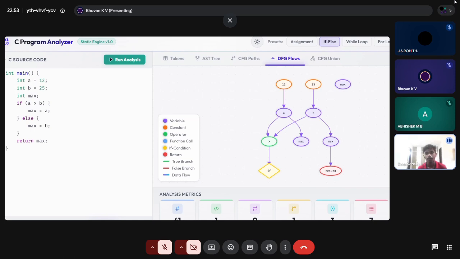Hello, myself Deepak Tel. I am going to explain the data flow graph. A data flow graph is a graphical representation that shows how data moves through a program. It focuses on how variables are defined, used, and modified during execution. Unlike control flow, which tracks the order of execution, DFG tracks the flow of values between the variables and operations.